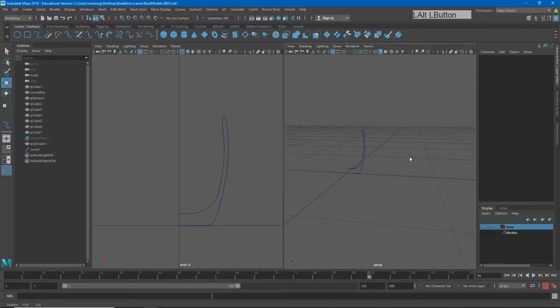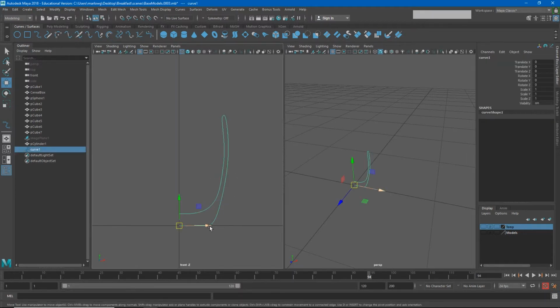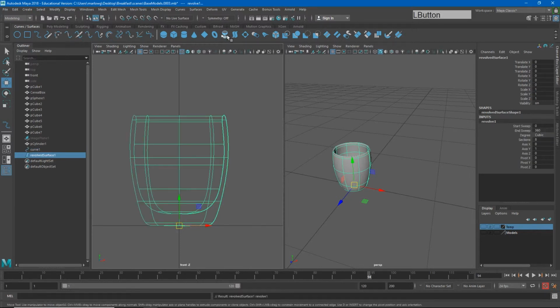Believe it or not, we are way closer to finished with this model than you might think, because I currently have half of my model, but my model is a complete radial object. It's the same no matter how you turn it from the side view. So if I select this curve and my curve's origin point is at 0, 0, 0, when I click this button, the Revolve Curve button, it will quickly create a glass out of that shape.